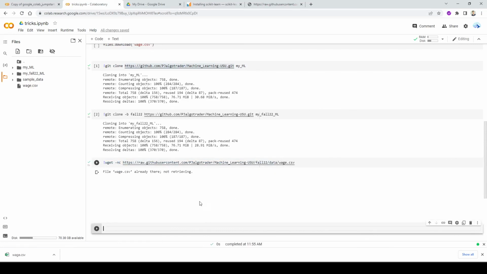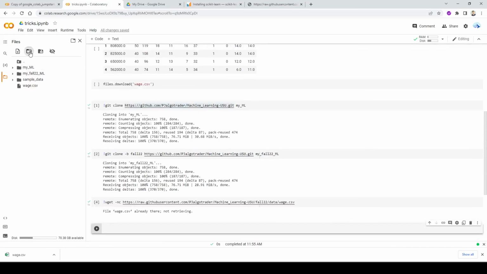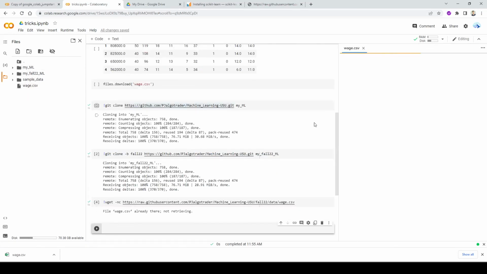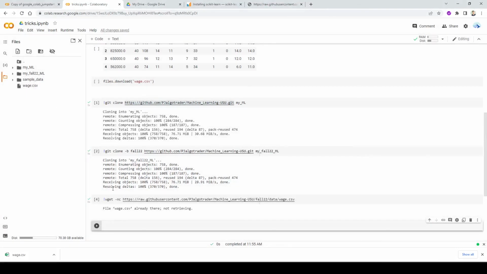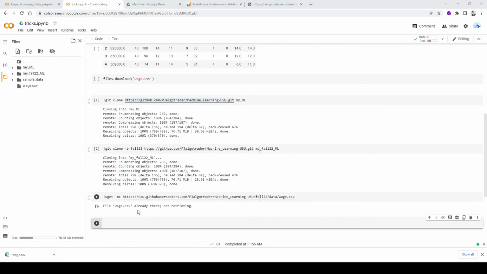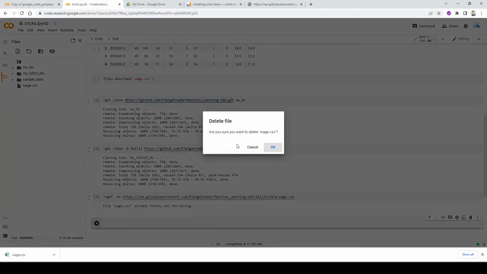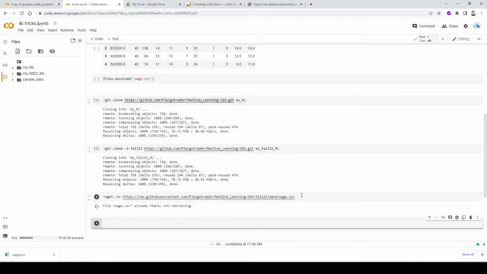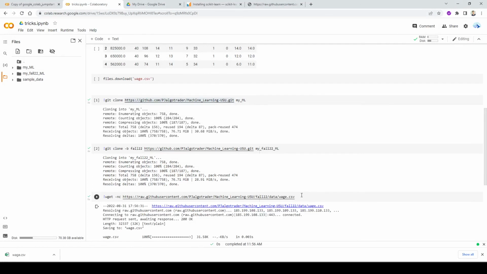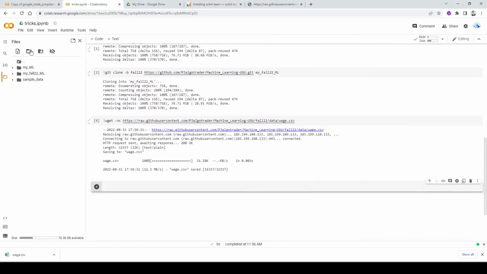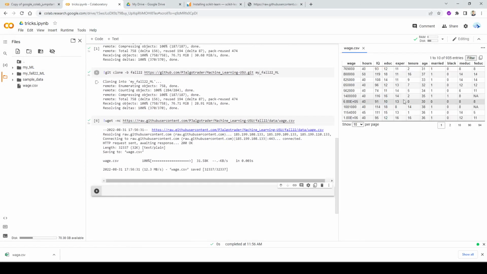Then copy this URL and then go back, replace it here, run this cell again. Now the wage CSV, if I refresh it, now I should get access to it. Well, let me see what happened. Let me refresh it one more time. Oh, sorry, I didn't pay attention. It says that the wage.csv is already there. It's not retrieving. So let me go ahead and delete this and import it again.